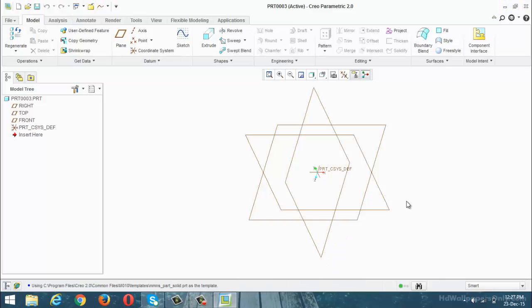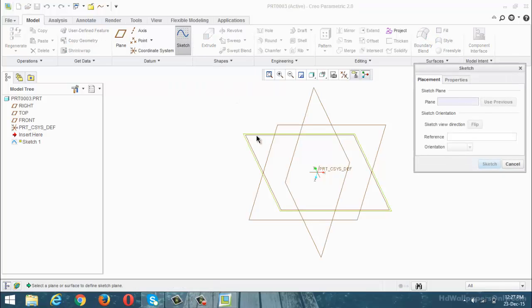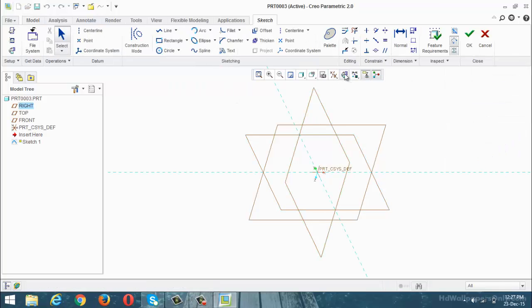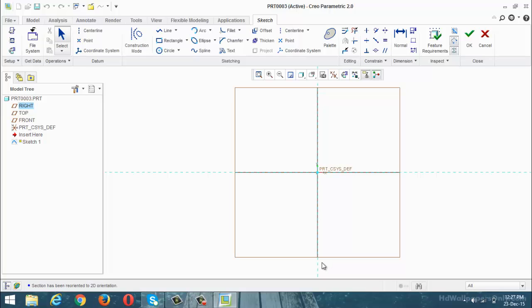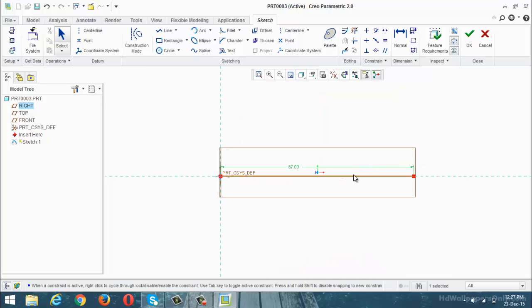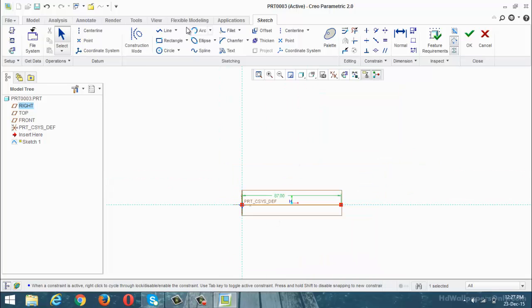That is this one. Now sketch, select this one, set it to sketch view. Okay, now you can design one line first. Again, length of the line equal to 87. Yes, just 87.